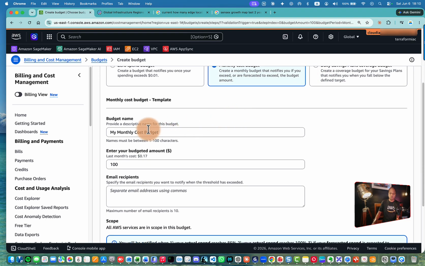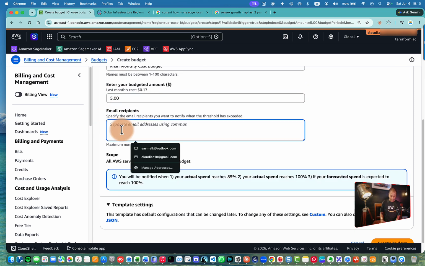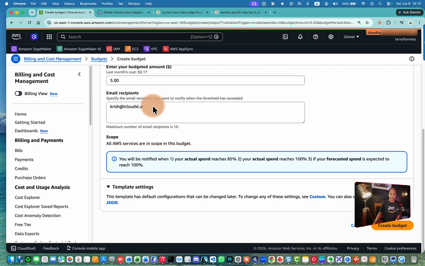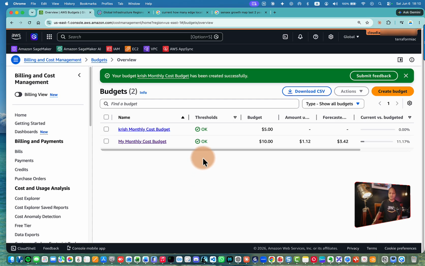All right, when you do that, the budget name should be unique in your account. So I'm going to say Chris monthly cost budget. This is the amount I'm going to set, $5. And the email is chris@icloudexcel.ai. This is my official email address, and I can add a maximum of 10 email addresses. So I'm going to add another, my personal email, and then scope. We're good to go, and create budget. See, the budget is ready.